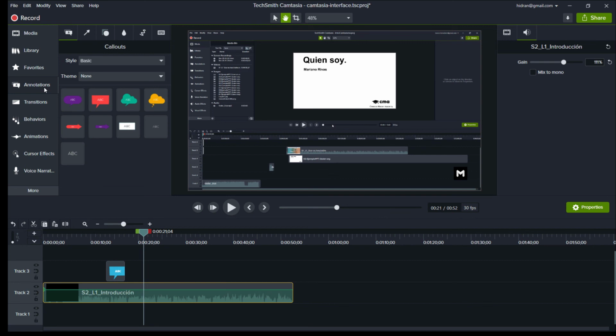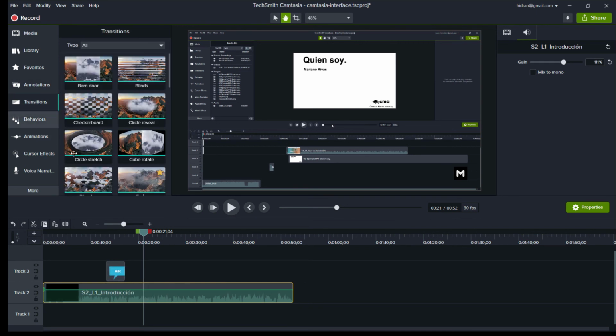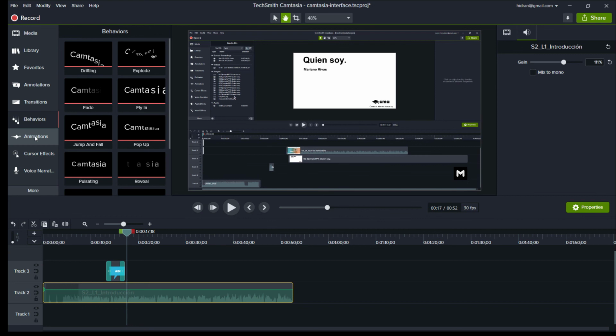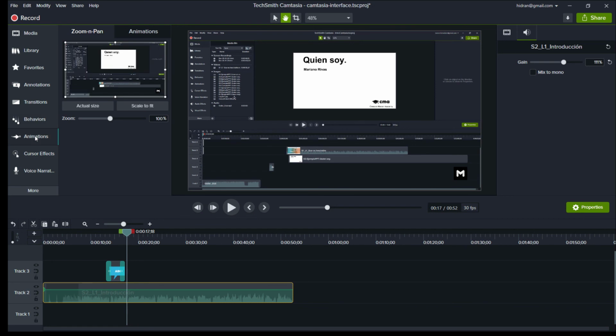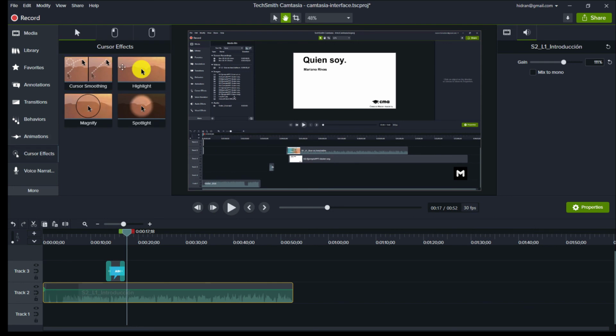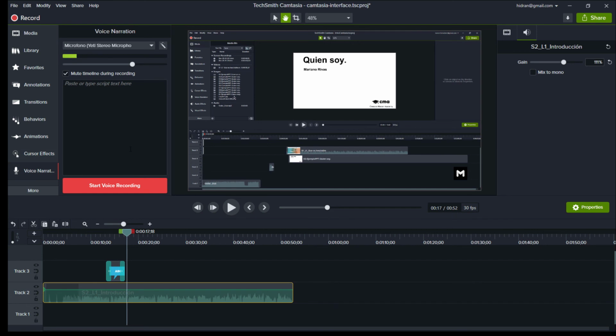Annotation, as you saw when I dragged this item onto the timeline, we can add transition. For example, we can drag a transition onto an item and see how the transition is shown in the canvas. We can add behaviors, animation. Every item that you're seeing now, we're going to study during this course. We have cursor effects to modify the way the cursor is shown. We have voice narration if we want to make a voiceover onto our video, and a lot more.